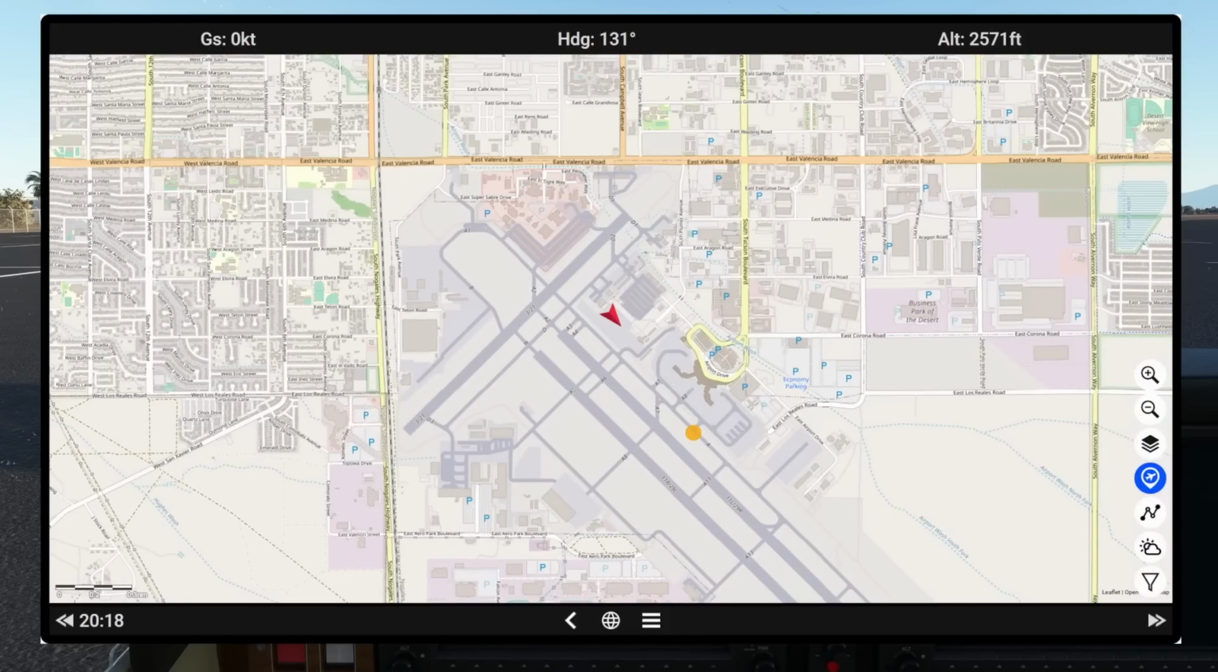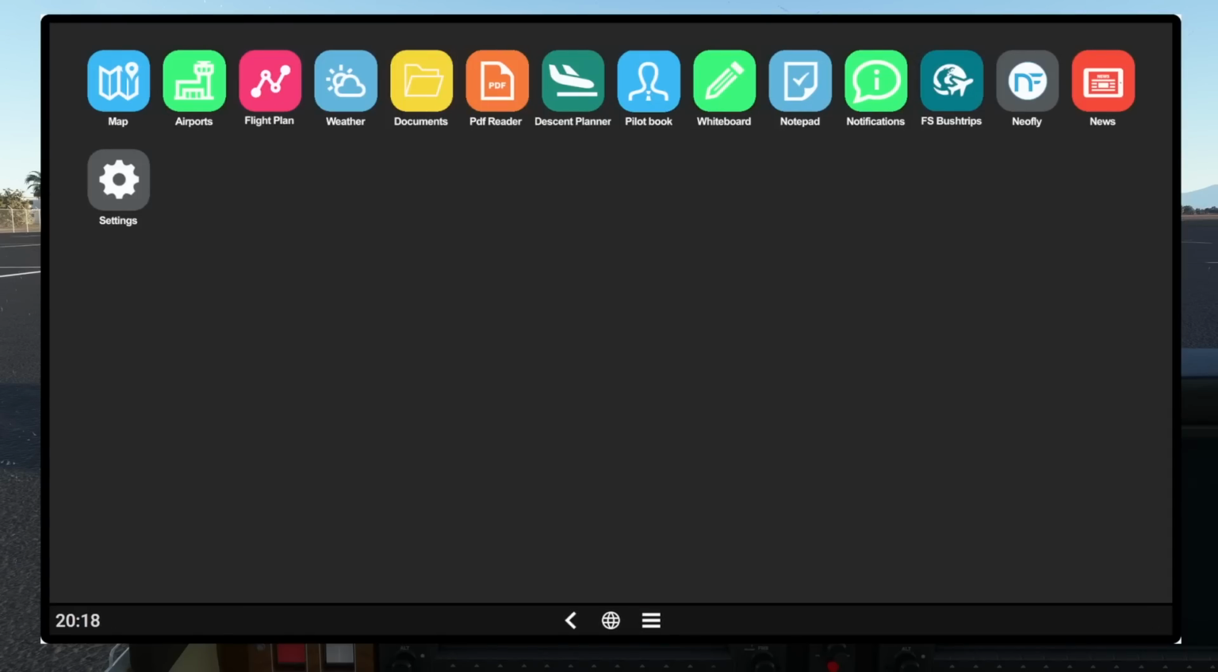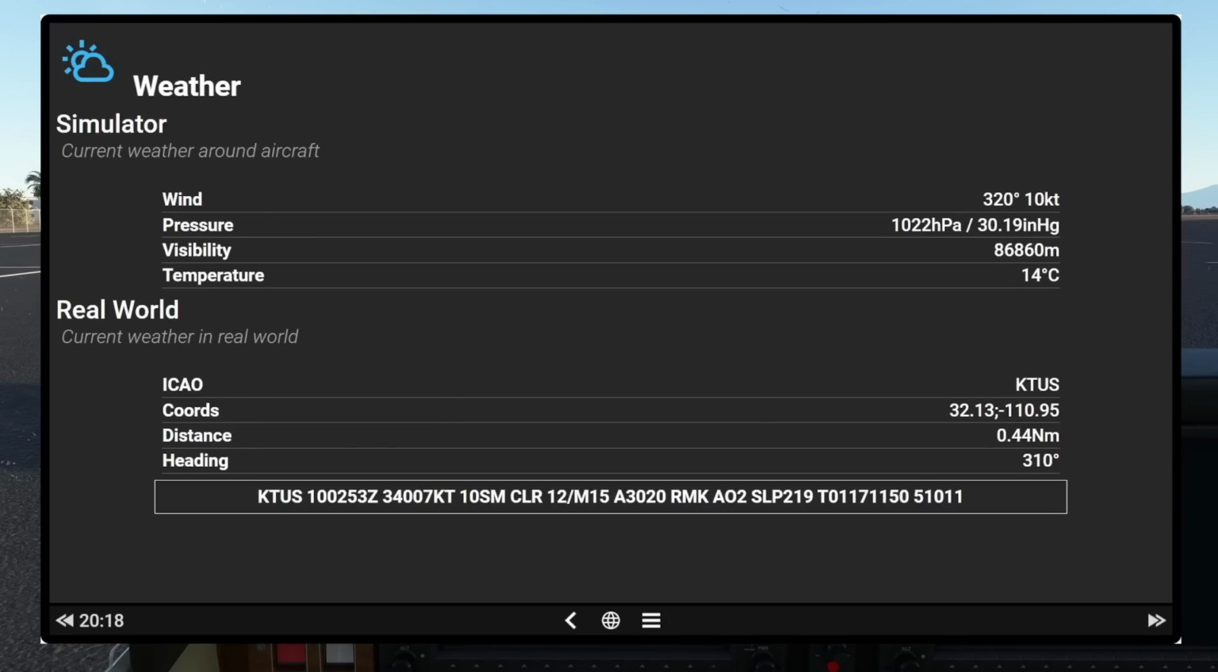But let's go back to our main menu. There we go. Your weather information, a lot of the same stuff that you just saw, but you can see what the simulator is showing. Remember that the previous one, we think we're showing 340 on our wind degrees. Simulator is registering 320 at 10 knots. And then you get your barometric pressure and all that good jazz. And then you get your real world information down below. So pretty awesome stuff, guys.